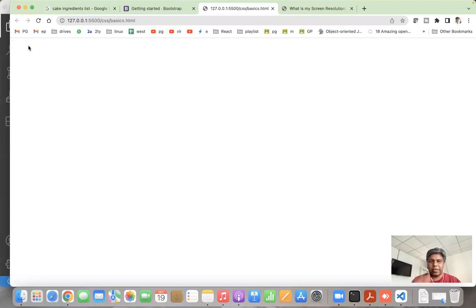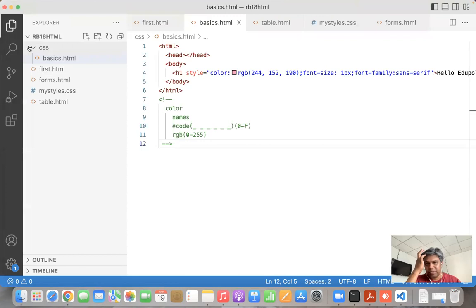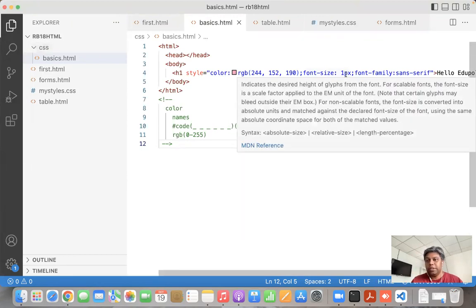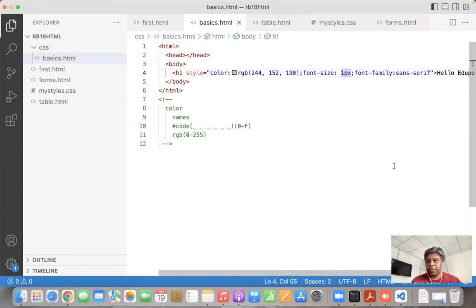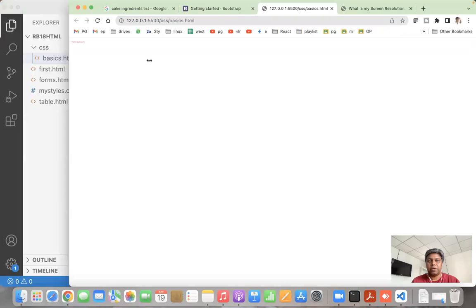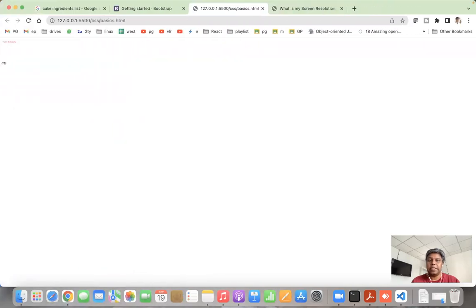You can't even select it. 1 px means each letter is 1 px. Okay, so this is the way you can use a unit of size: pixel, inch, centimeter, kind of. And the second part is percentage. So if you give 1%, each letter is occupying 1% of your screen size.